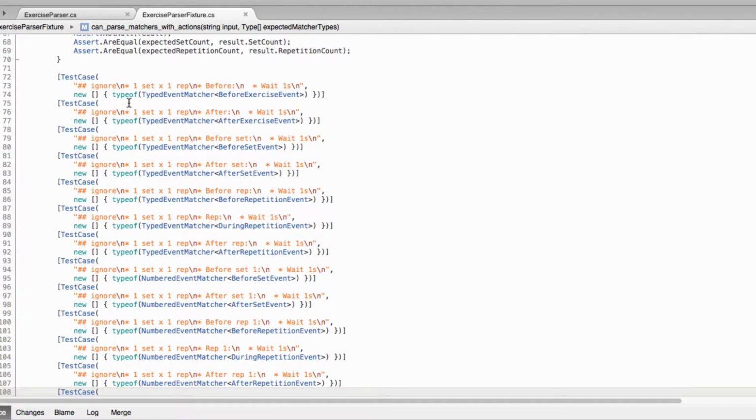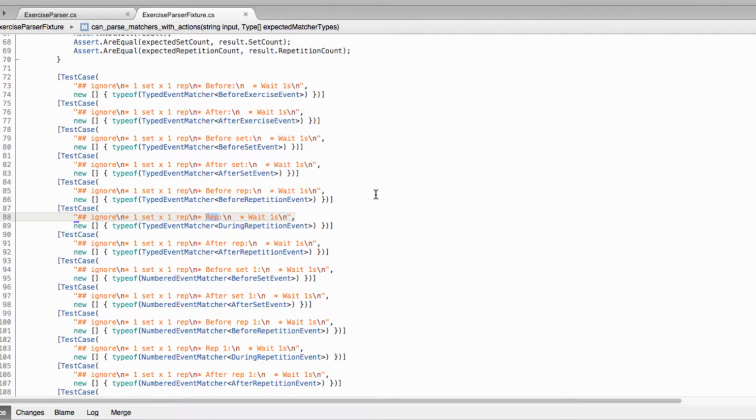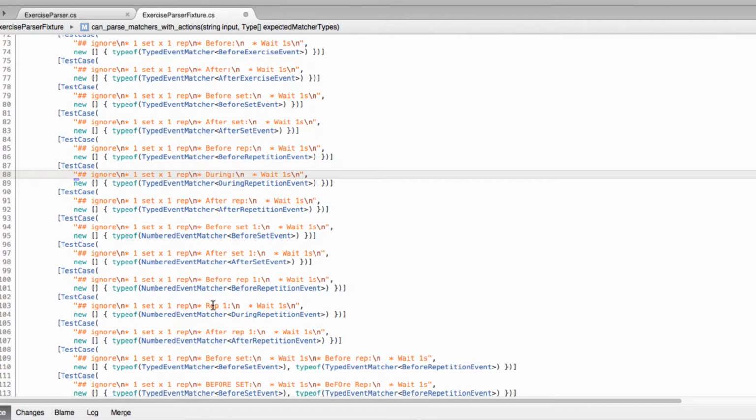Okay, so those are all the cases I can think of. Before, after, before set, after set, before rep, rep. Actually, that should be during. After rep, before set, after set, before rep, during. I don't know whether I should make this during or during rep. Probably during rep, just to be more consistent.